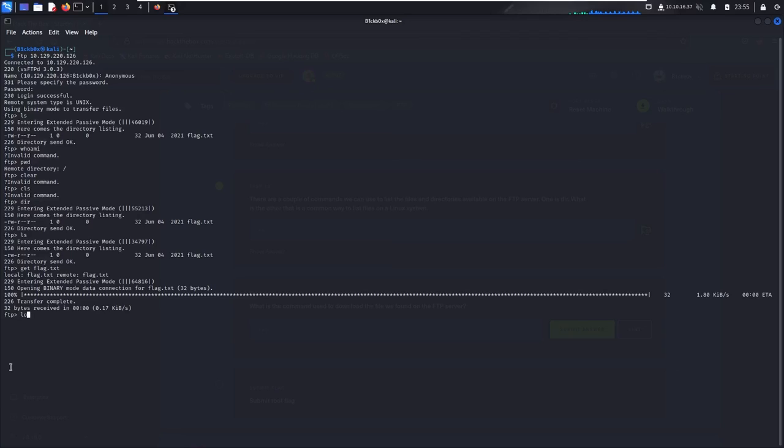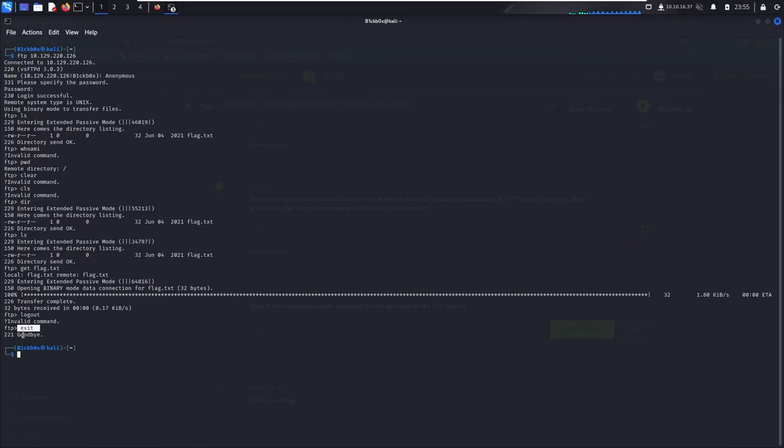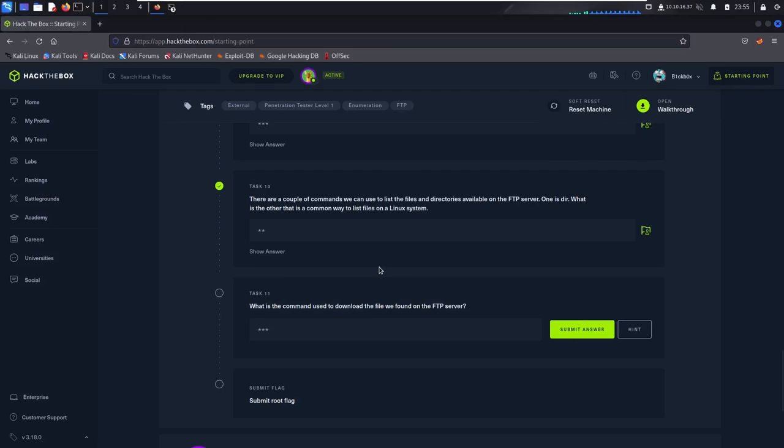And if we click log out, oh, sorry, exit. Okay, if you click exit, it lets us get out of the system. That is, log out of the system. And if I click ls, I should have the flag on my own personal system. And here it is. Question, it says, what is the command used to download the file? That will be the get command.